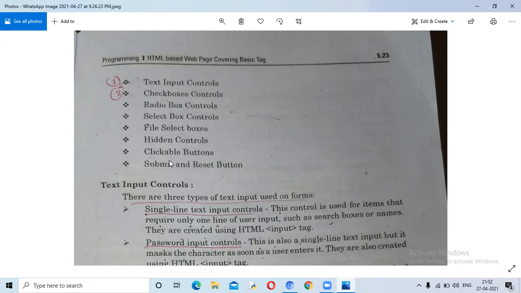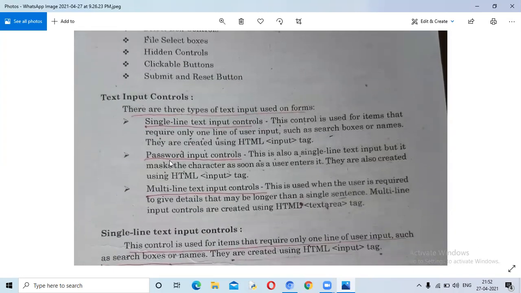First we'll discuss what the text input control is. There are three types of text input used on forms. First one is the single line text input control. This control is used for items that require only one line of user input, such as search boxes or names. They are created using the HTML input tag. Then the password input control. This is also a single line text input, but it masks the characters as soon as the user enters them. They are also created using the HTML input tag. Next is the multi-line text input control. This is used when the user is required to enter details that may be longer than a single sentence. Multi-line input controls are created using the HTML textarea tag.